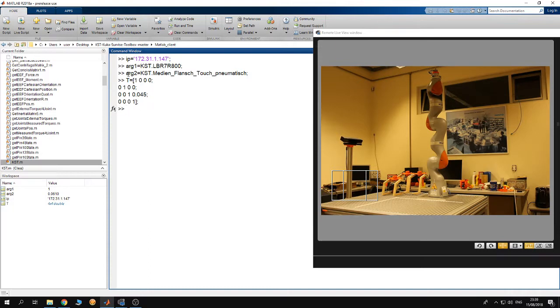Now, after I have defined the IP of the robot, the type of the robot, the type of the flange, and the transformation matrix, the tool center point of the end effector with respect to the frame of the flange, I can right now instantiate the object iiwa from the KST class. I can do so by calling the constructor of the KST class. Then I have to pass the various arguments that I have defined before. And here we have the iiwa object.